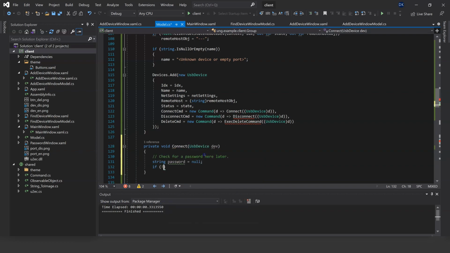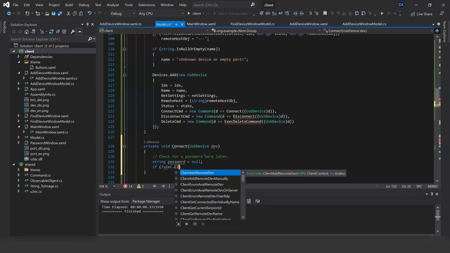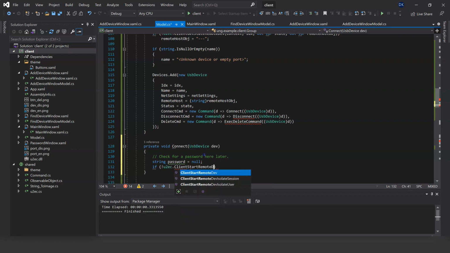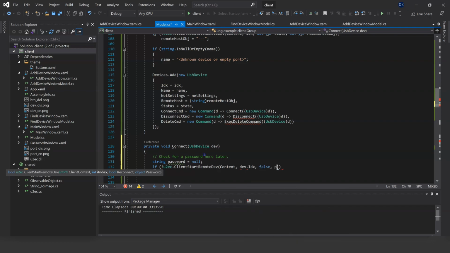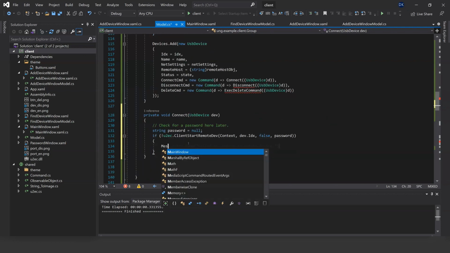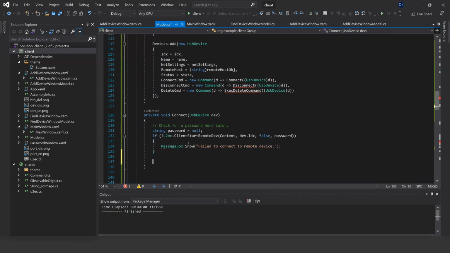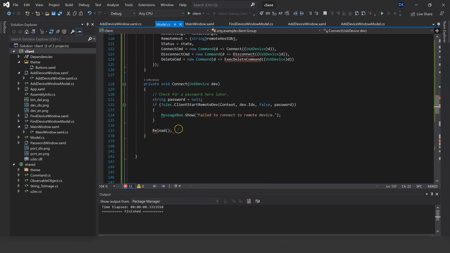We just need to call the SDK function, clientStartRemoteDev, passing in the UNG context, the device index, a Boolean indicating whether or not to auto-reconnect by default, and then the password. If no password is necessary, you can just use null or an empty string as this final argument. After that, call reload to refresh the device list so the devices in the user interface are all up to date and everything's good to go.